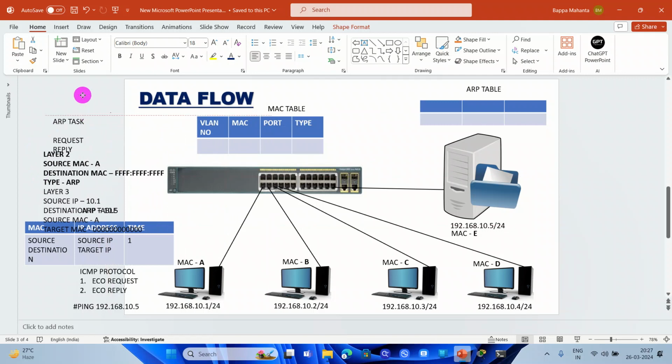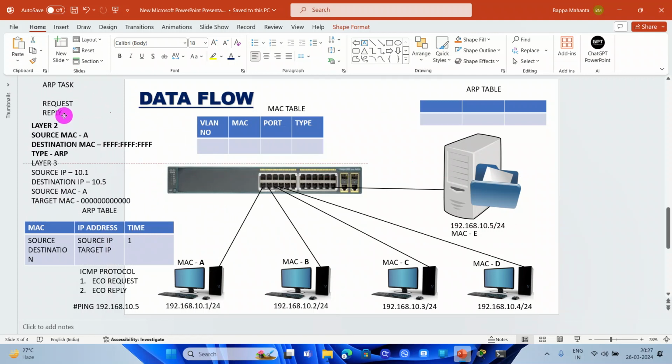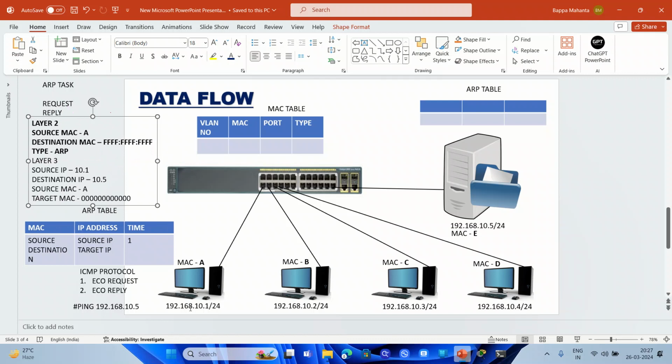This is what it will travel. Once this request has been forwarded by this PC, this switch is a layer 2 switch. So in the MAC table, it will record VLAN number one. Why one? Because all the ports by default remain in one group, that is VLAN number one. Now the source MAC is A. Is there any information about the destination MAC? No, all are F. That means broadcast.